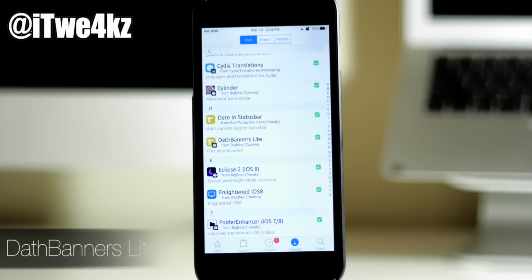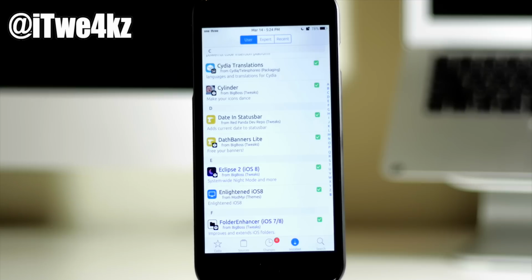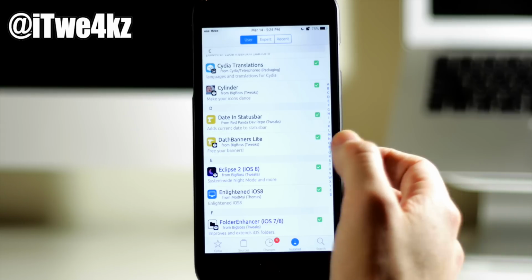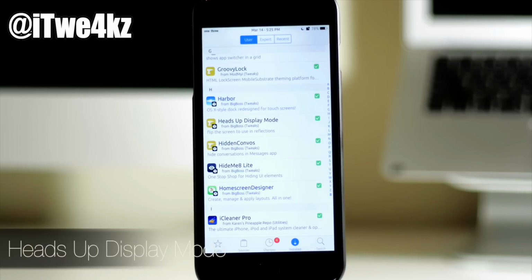DathBanner's light. That's a pretty nice tweak. It's not working incredibly well, just because what it's supposed to do is change the color of the banner to the prominent color of the application. It usually does that, but every once in a while it doesn't get the right color. So you'll have a white icon with a green notification, but still it's kind of cool and it looks pretty nice.